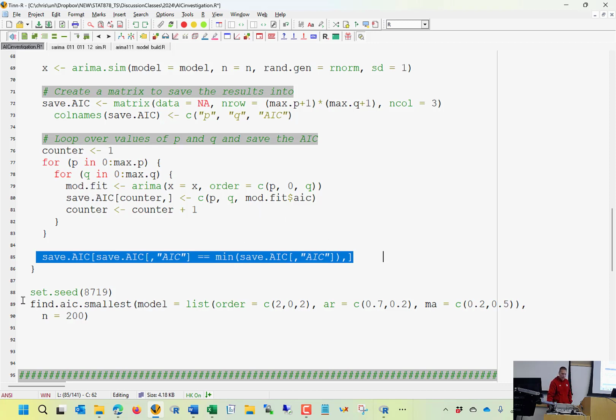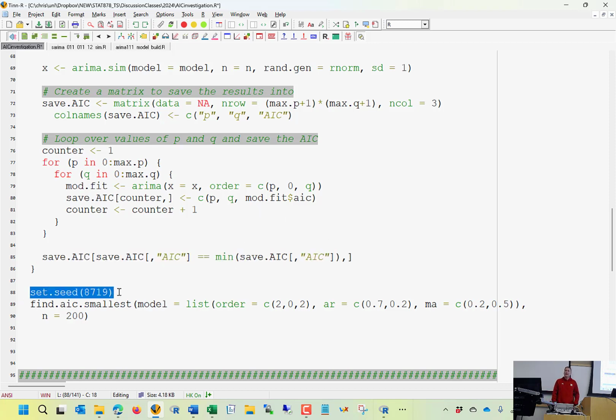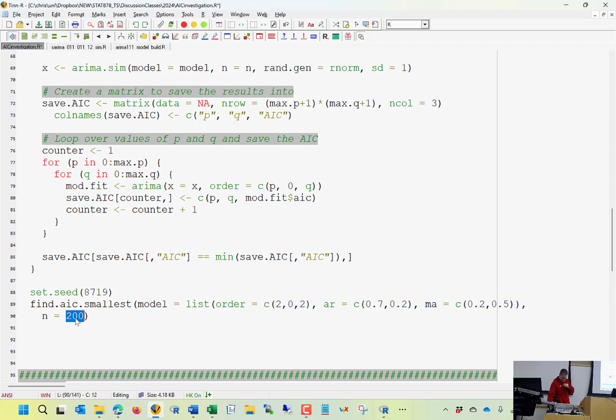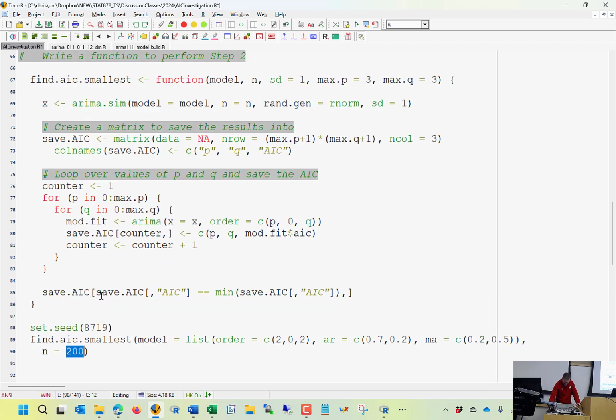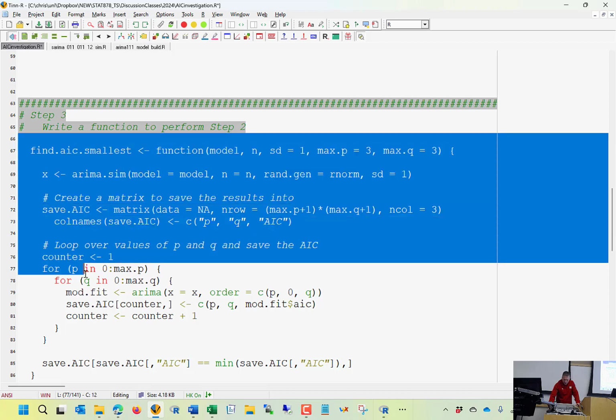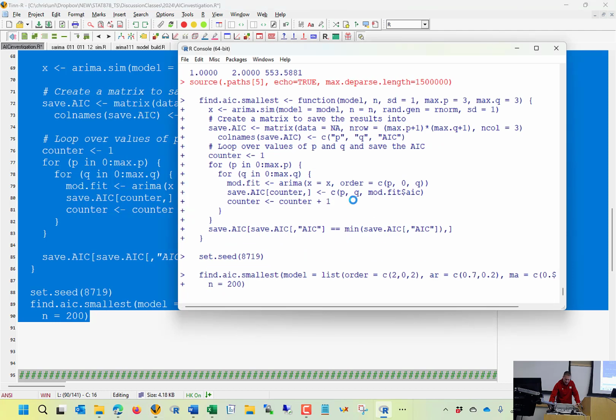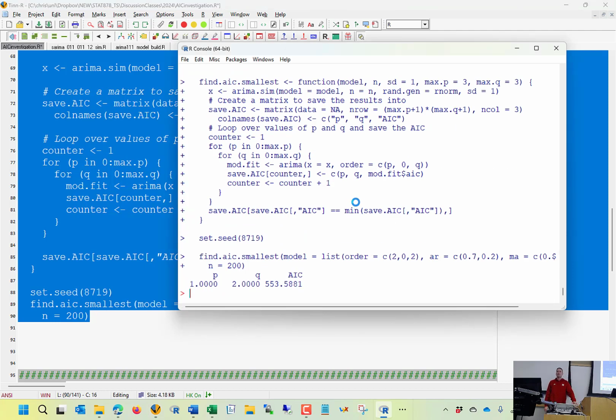So let's try to actually run this function now. I'm going to use the exact same seed as I did before when I simulated the data. Find.aic.smallest. Here's how I specify my model before. Remember how we put it into a list. That's just a standard way of using arima.sim. But I'm just going to pass that into my function. I'm going to use a sample size of 200 as before. And so if I run this, all this code, I should get exactly the same as what we did before.